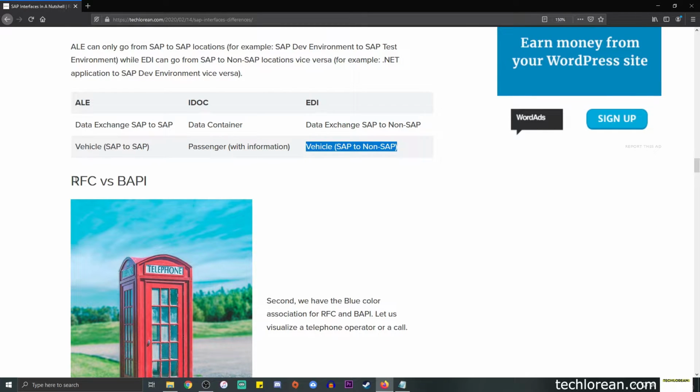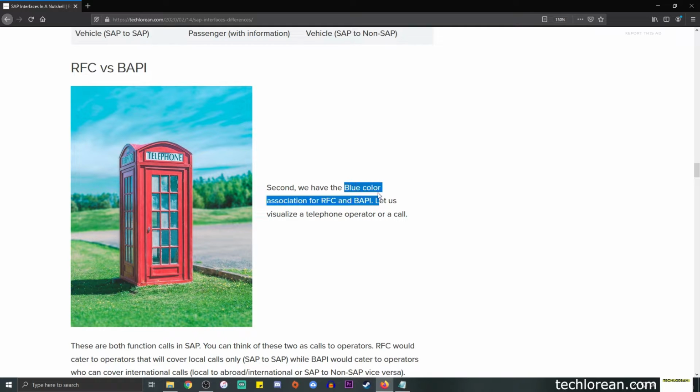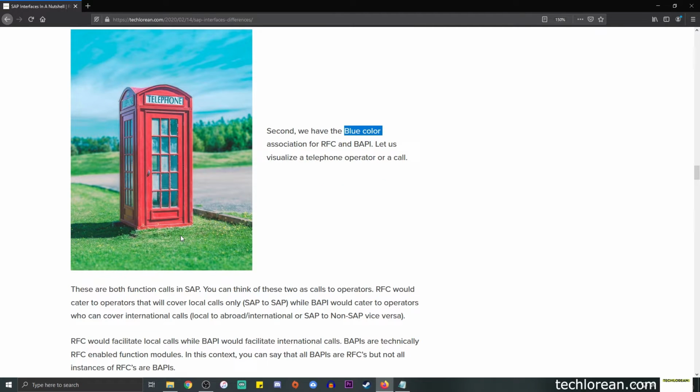Next, we have the comparison of RFC versus BAPI, and this is the blue color association. And this time, the image is a telephone operator or a call, whichever you prefer. So the reason for that image or association is because technically RFC and BAPI are both function calls in SAP. So you can think of them as calls to operators.